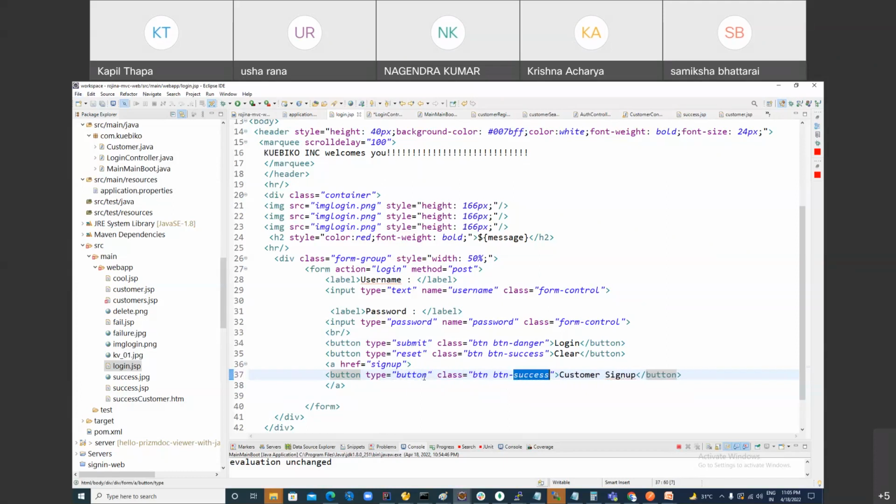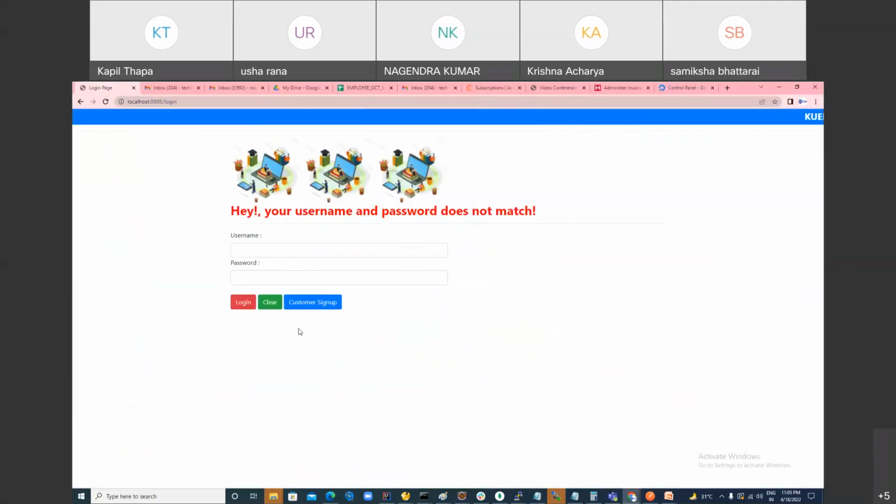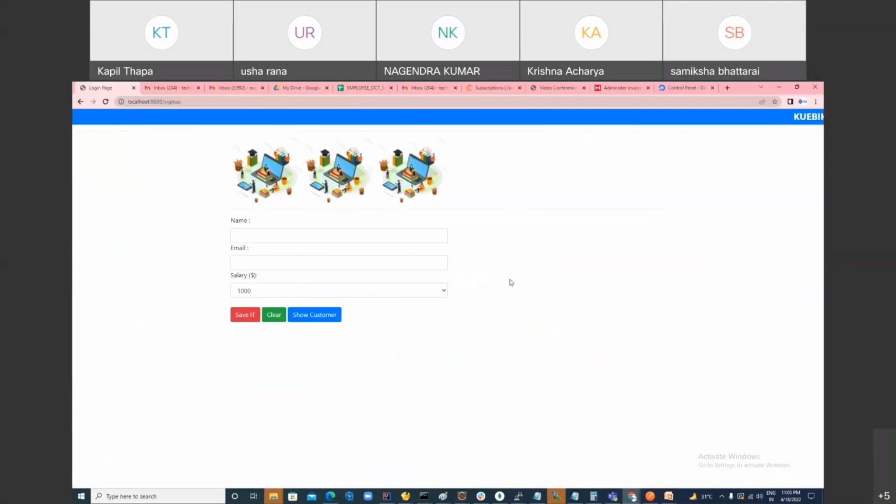Here you can write primary, right? There is a different bootstrap color for it. People see this and you click on it. Which page is open? I hope this flow is clear to everybody. Here it's saving name, email, and salary, right? Now when you click on the save button, where should you go?